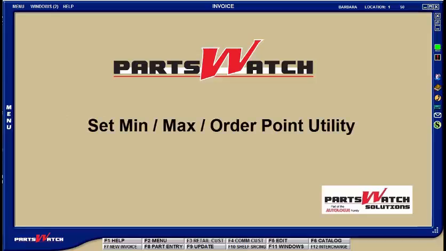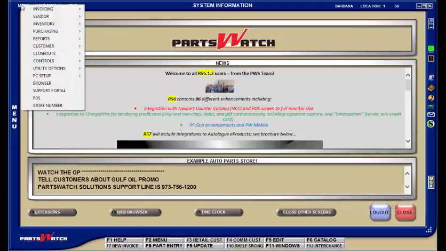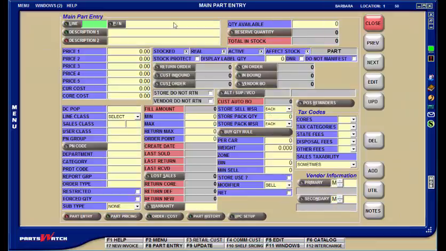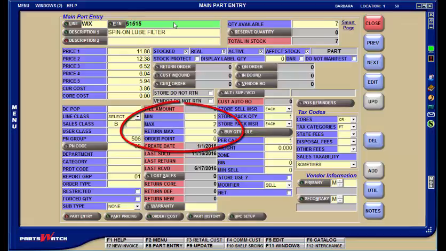This video shows you how to set up and run the Set Min Max Order Point utility. This part utility screen is used to calculate new stocking levels. On PartsWatch, they're the Min, Max, and Order Point fields. The Set Min Max Order Point utility calculates the stocking level quantities based on selected sales history periods, and the updated quantities are stored in the part table to be used for purchasing and reporting.